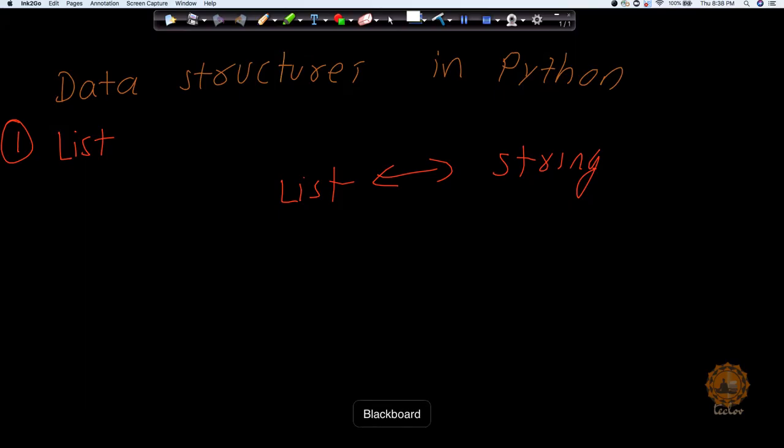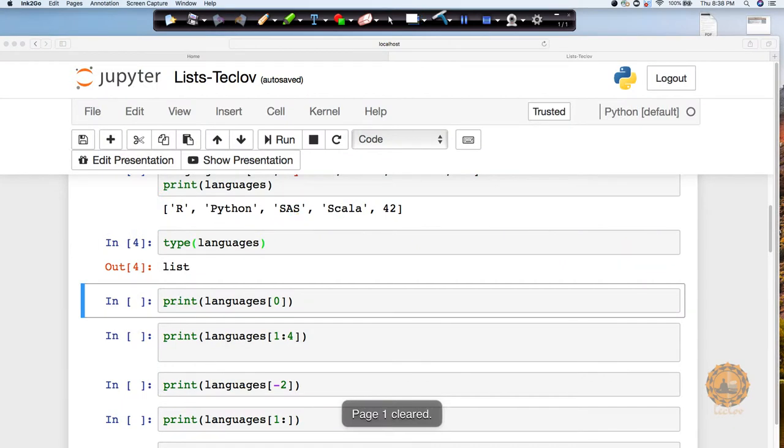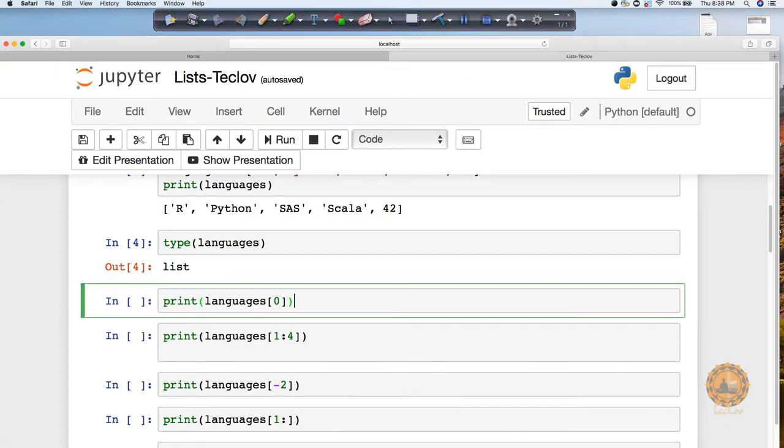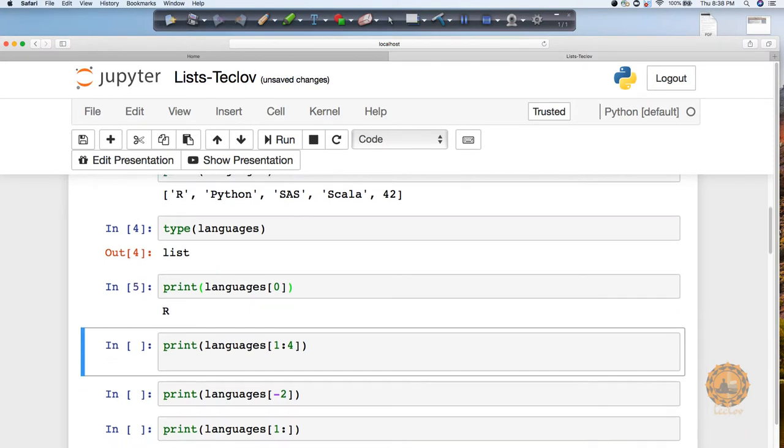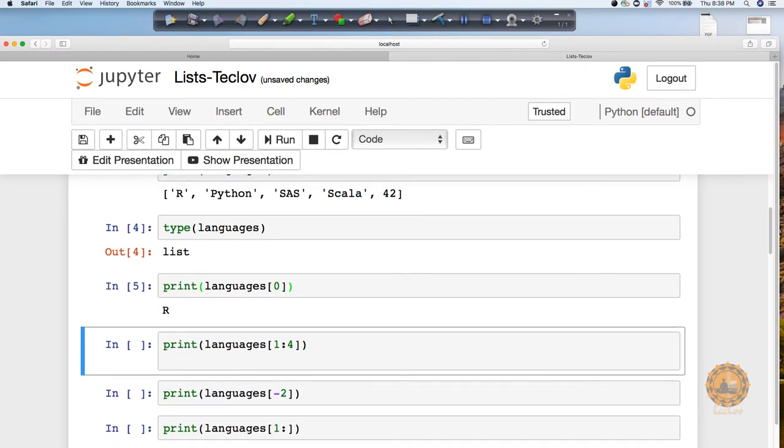Let's do that. So there's a practical for it. Let's basically complete this. So you can see here that I have languages 0, and you can see that it is returning me R. I can just change it. So now let's say if I make it 2, you will notice that it is going to return me SAS because 0, 1, 2, 2 is SAS for me.